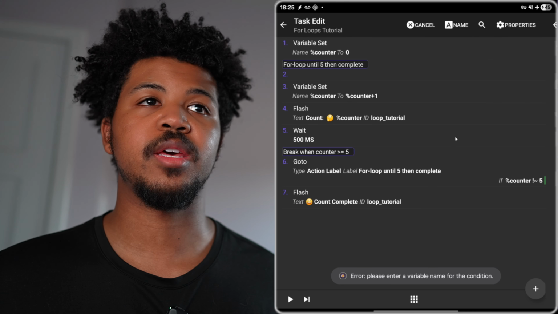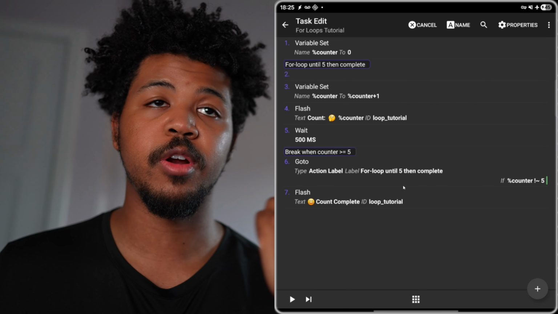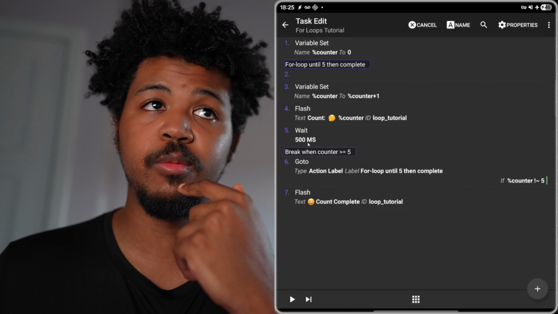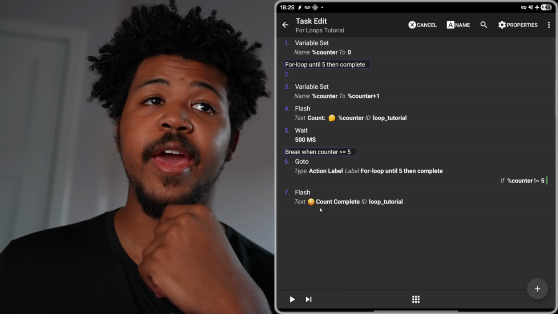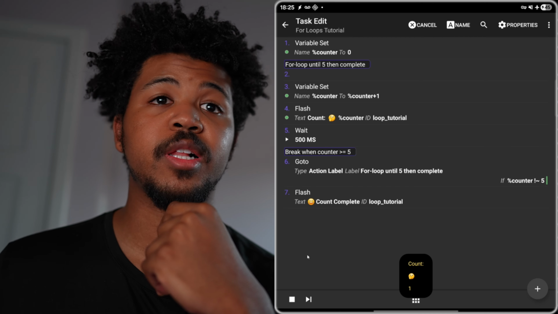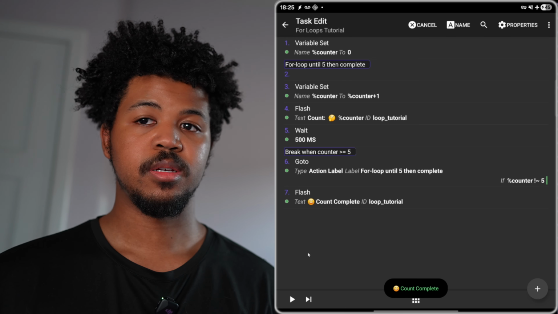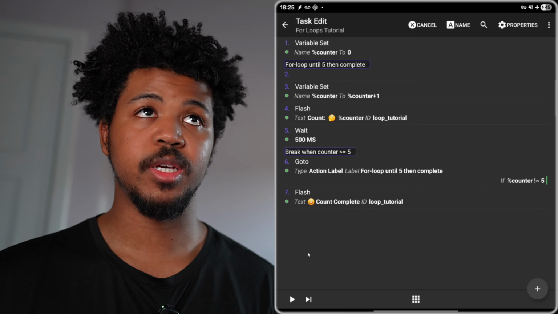Cool. So now this loop is only going to go up till 5, because it's not going to skip over 5. It's only going to go by 1 for every half second. 500 milliseconds is half a second. And we have this flash, which will show us when it's complete. So if I click this, it'll count to 5 and it's done. That's how you create a for loop inside of Tasker.